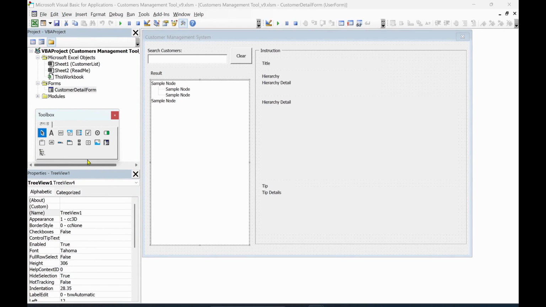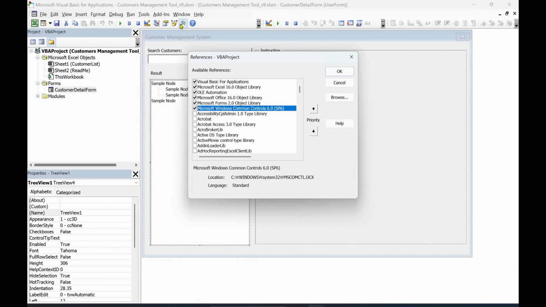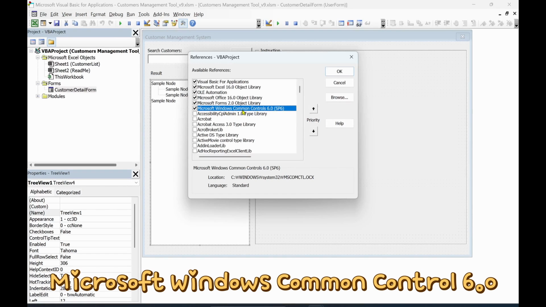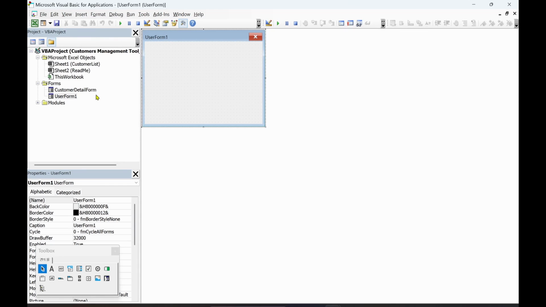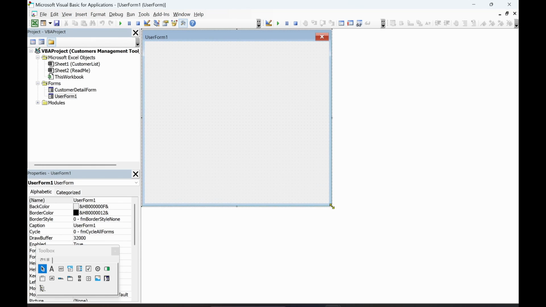The other function you need is go to Tool, click Reference. Then you have to select Microsoft Windows Common Control 6.0. Click OK. As a test, let's make another user form. Go to Insert, click User Form. You can create one user form. Click left-hand mouse button, dragging it. You can control the size of a user form. Inside, let's create a new tree view.